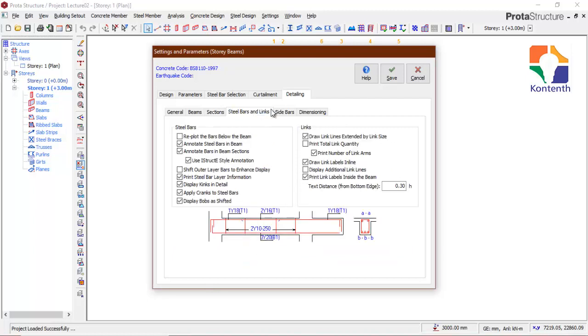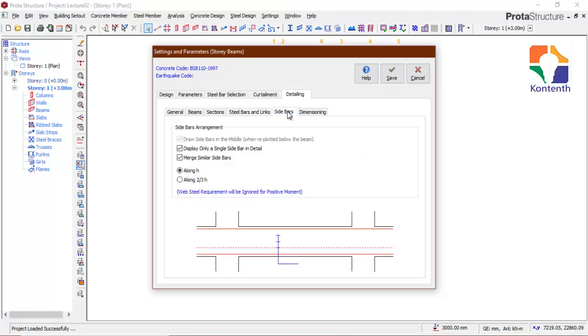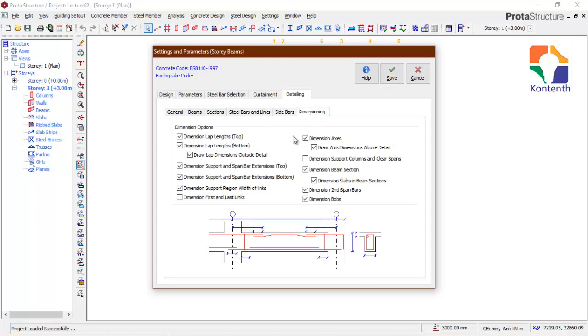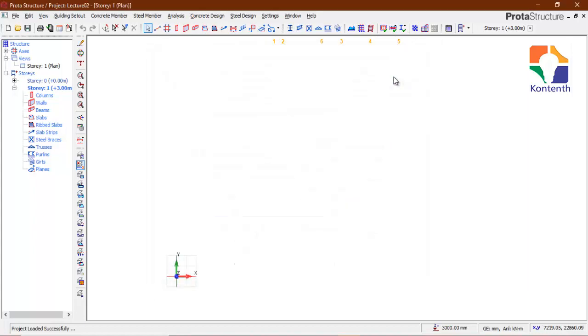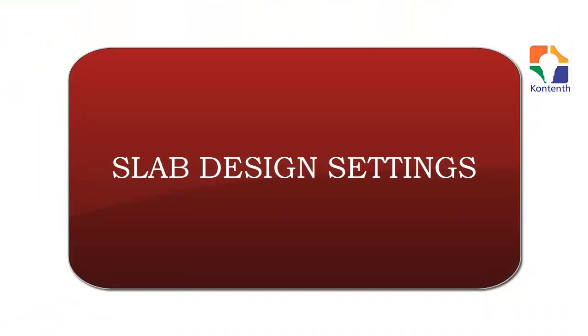Your steel bar, the links, how we should label them is what you have here. I won't be going over all that, so you can always check and see how it's displaying. Same with your sidebars and your dimensioning. These are more like CAD settings that you can always do on your own. So that's all I'll be going over on the beam design settings. You click save after you are done with the settings.